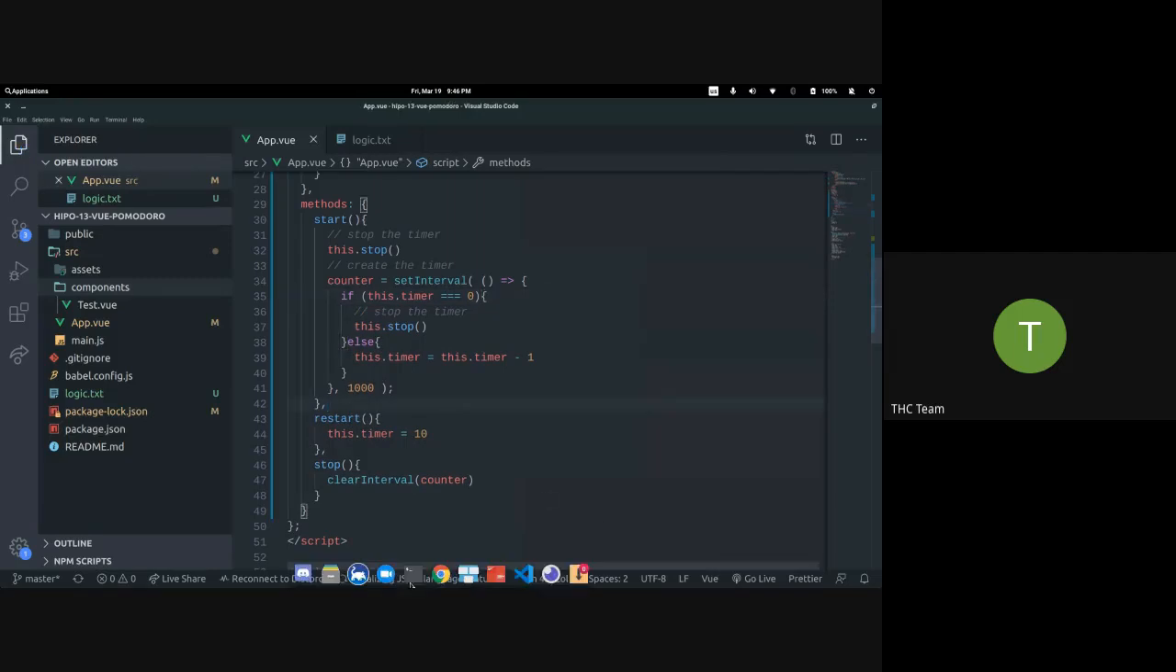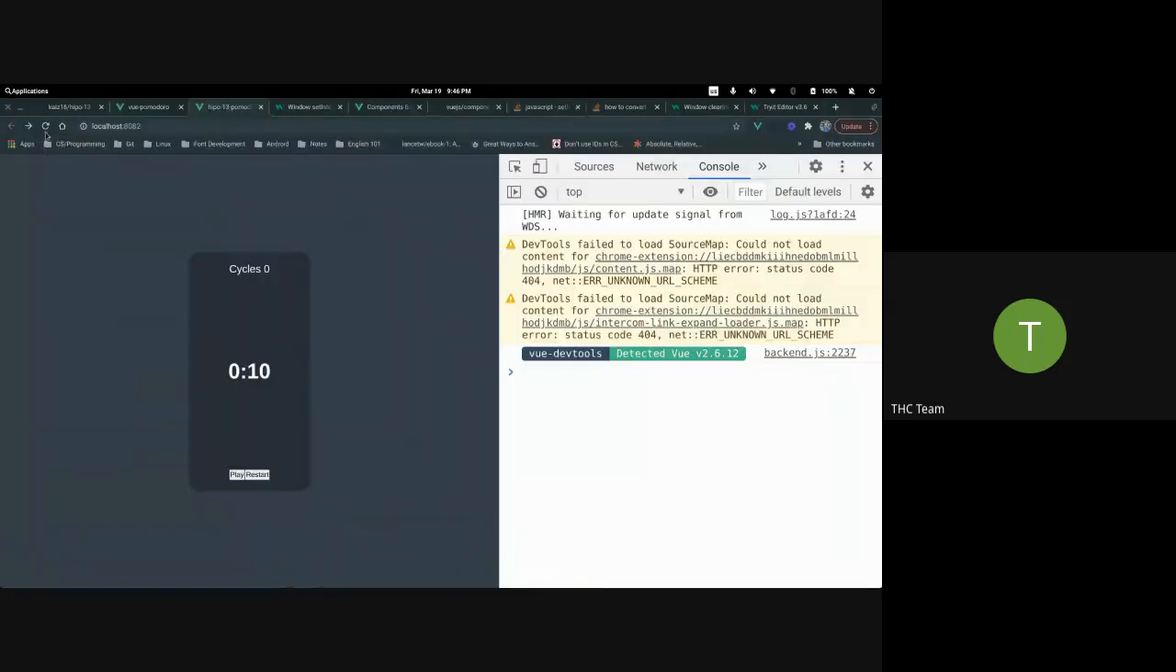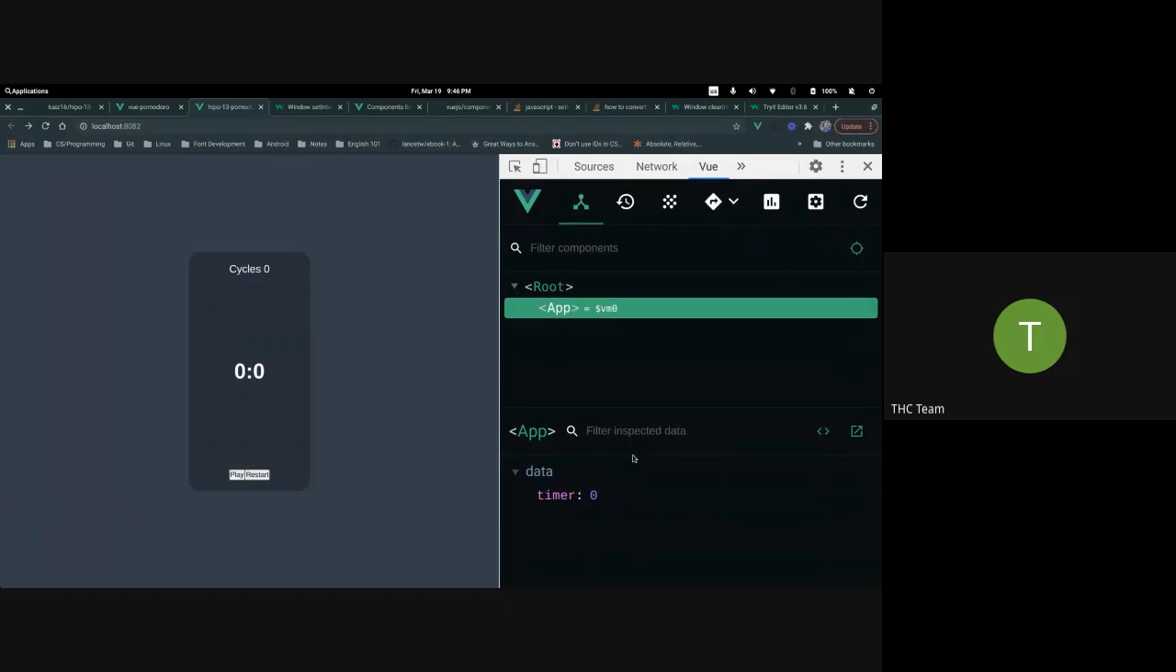Okay, so if I save, now let's test this function out and see whether we are stopped at 0. Play this. Now 9, 8. Okay, hopefully this works. Great, we are. So this app works. Now our timer is stopped at 0.